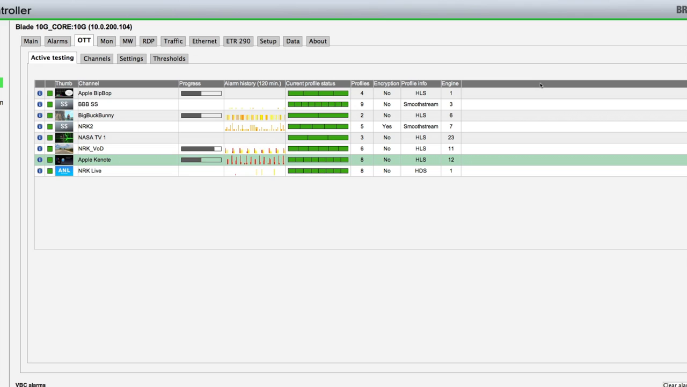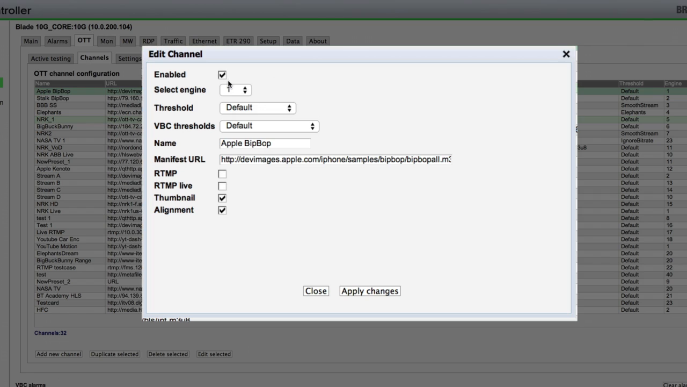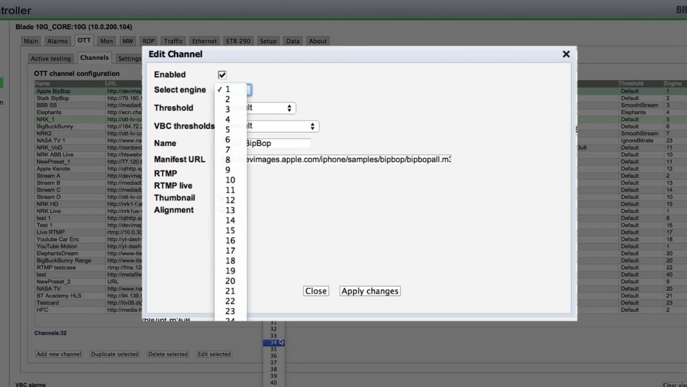Configuring a stream to be monitored is straightforward. Click on the Channels tab. Here we can see the stream name, the URL and the selected threshold. You can also assign the engine to do the testing and select whether to enable or disable this particular stream.